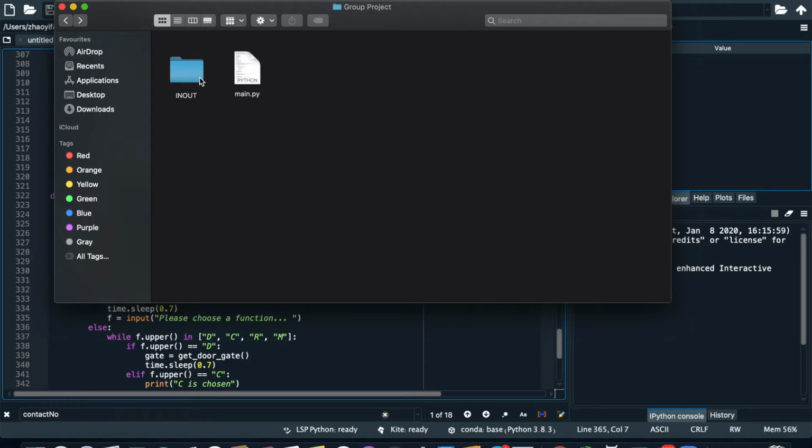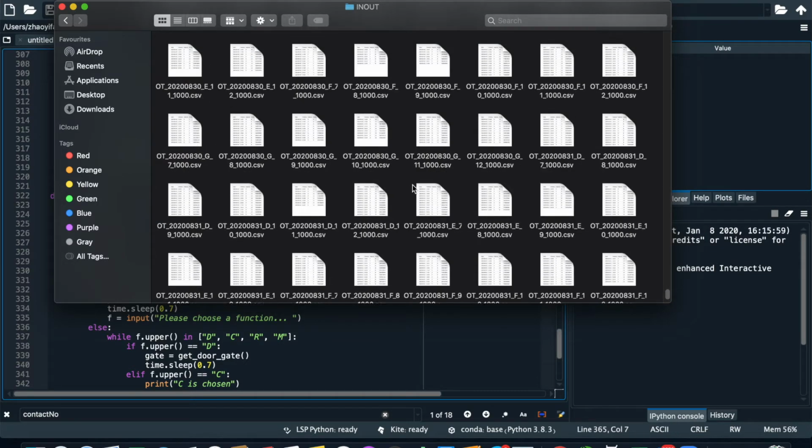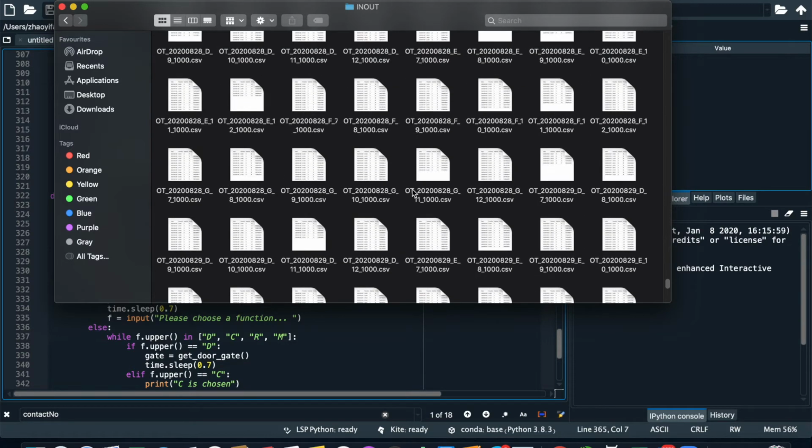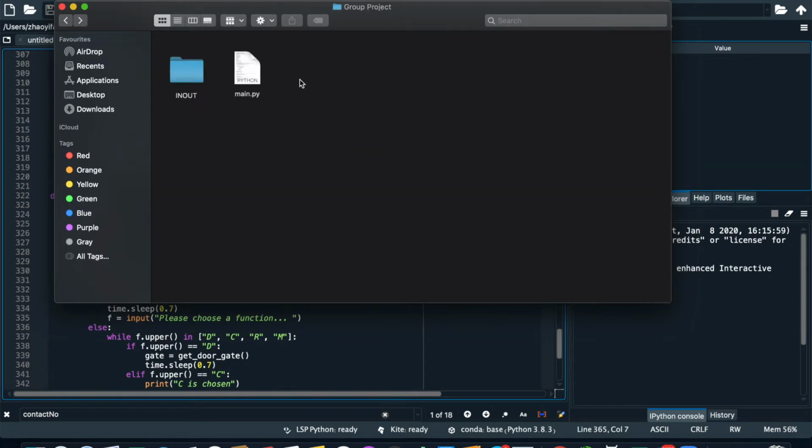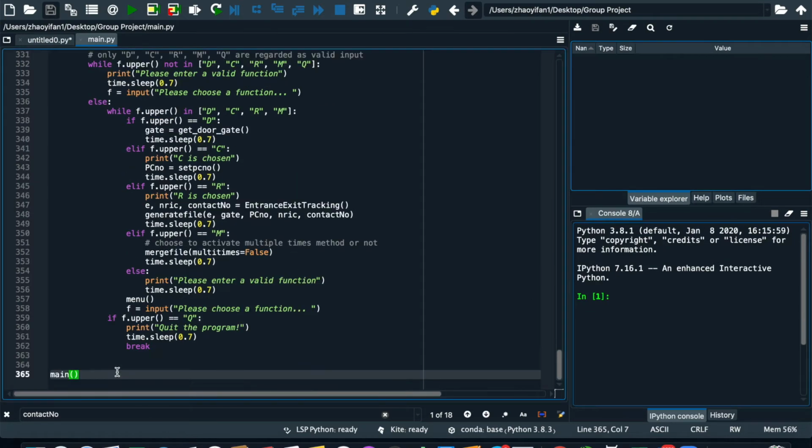To start with, we would like to try out our merge function by merging the bunch of in and out CSV files provided by Mr. Cole. We can see that now in the group project file, there is no merged output CSV file. Later, after we run the merge function, we will be expecting to see a merged output CSV file under the group project file. So without further ado, let's get started.